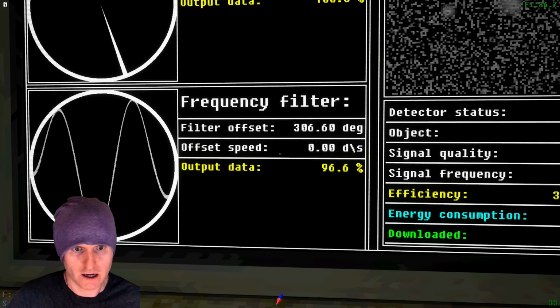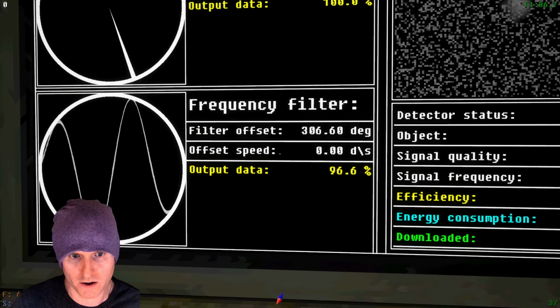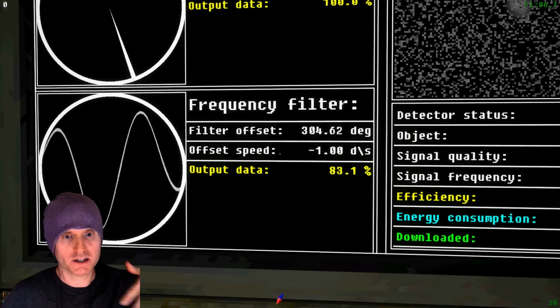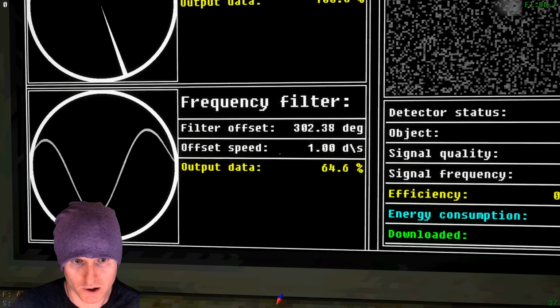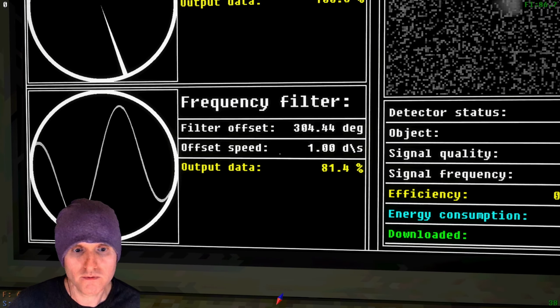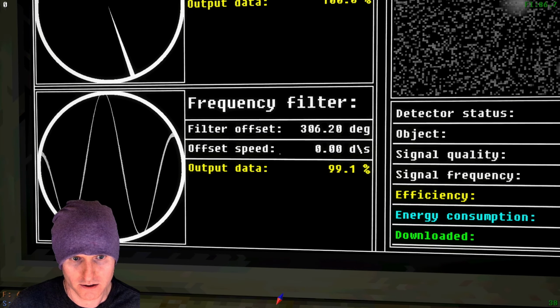Because if I go, I'll go ahead and mess it up here. If I just go down 1 on my scroll wheel and then I let go, it's just going to keep moving because it's set at an offset speed of -1. We don't want that. So I'm going to go back up here. Again, this whole time I'm holding E. You've got to hold E.